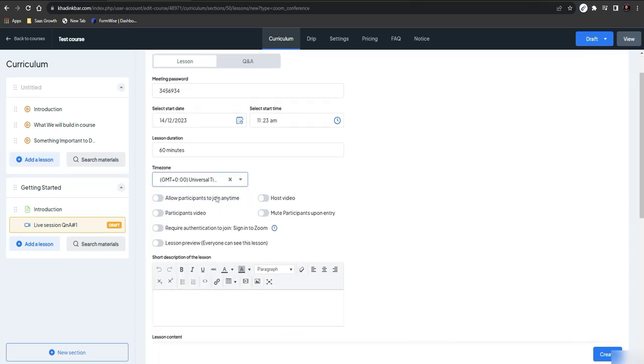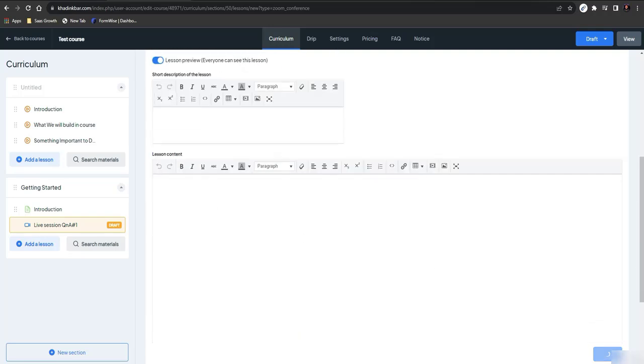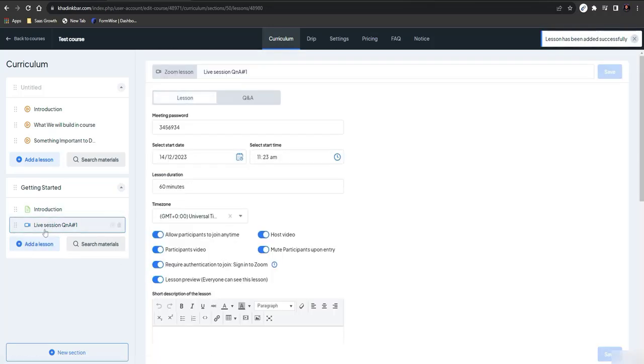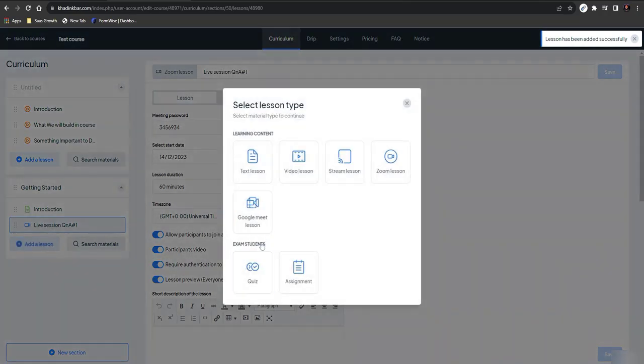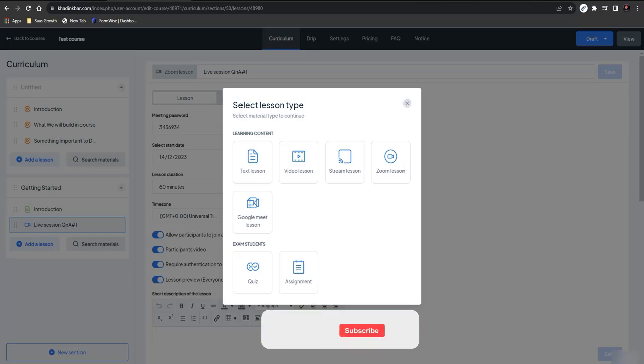Then allow participants to join anytime. Host video, mute participant on entry. Participants video, yes. Require authentication to join, yes. Lesson preview, yes. And then just hit create, and here you go, the Q&A session is added. Then if you want to add Google Meet, same is the process. And this is how you would add things to your course.